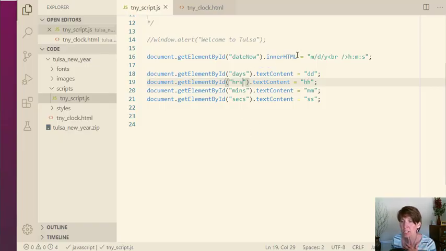In the first one, we changed the inner HTML. In the last four, we changed text content. These are two different properties. They do almost the same thing. The difference is inner HTML allows HTML tags, and text content will ignore them. If there's any in there, it will ignore the HTML tags. So that's the difference between the two. You can still use inner HTML if you don't have an HTML tag, and it will still replace the content with just plain text.